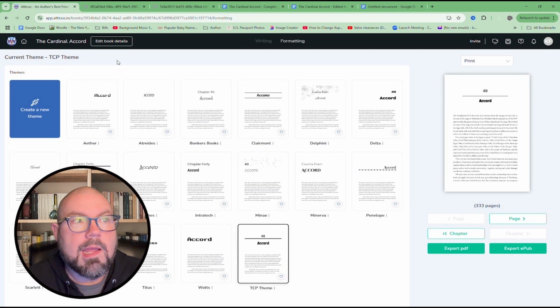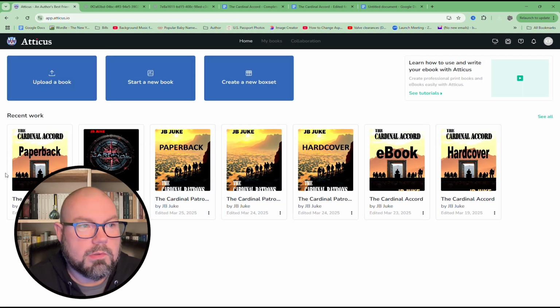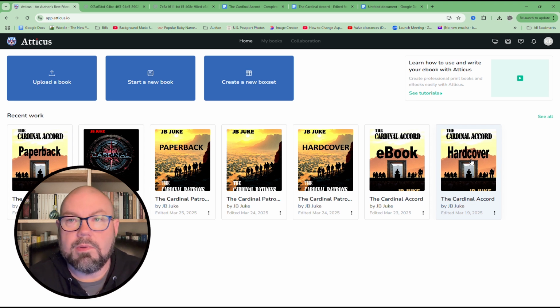Now, you'll see I have 3 of each book, right? One paperback, one hardcover, one ebook. That's because the hardcover and the paperback have 2 different ISBNs, and so rather than just changing that every time I export, if I make a change, I just get 2 documents going on. Hardcover, ebook, paperback. Ebook doesn't have an ISBN, all right? So that's how you export the hardcover and the paperback for PDF to upload. The only difference between the hardcover and the paperback is the ISBN.